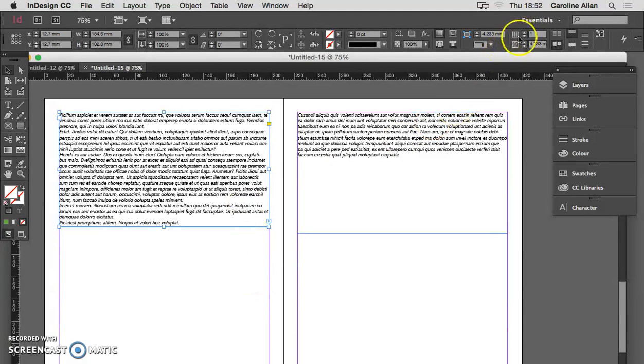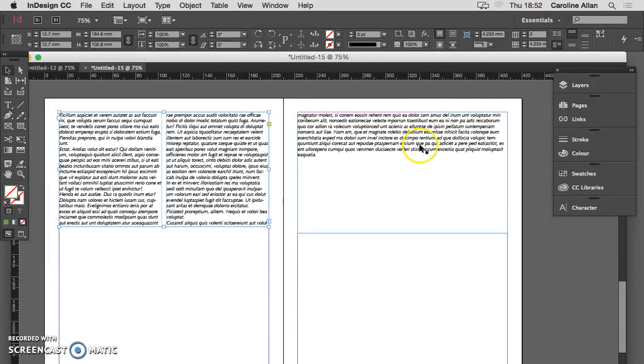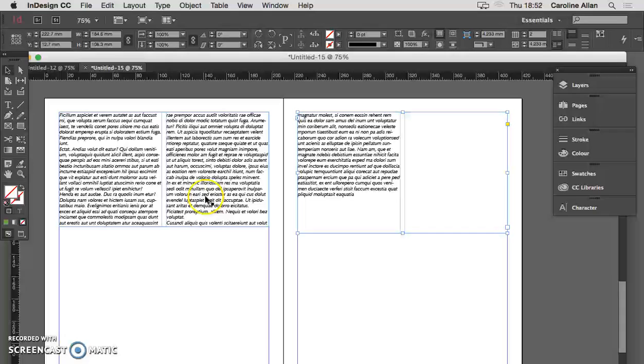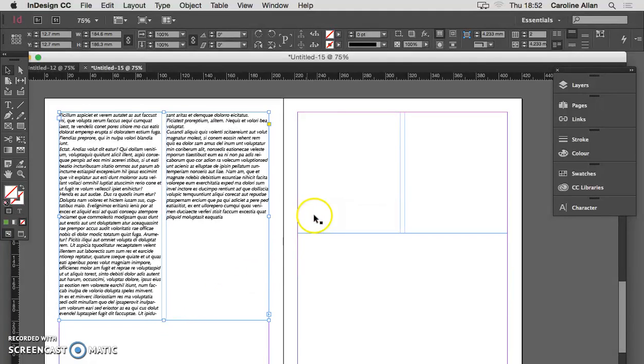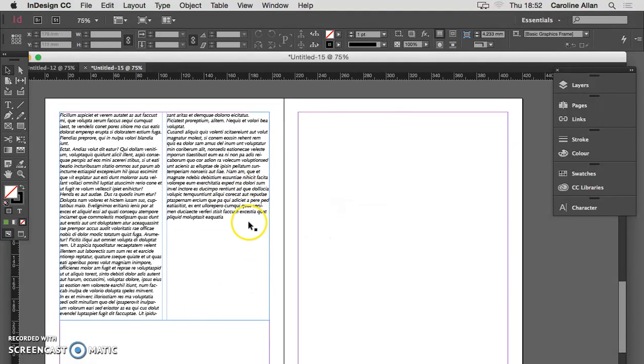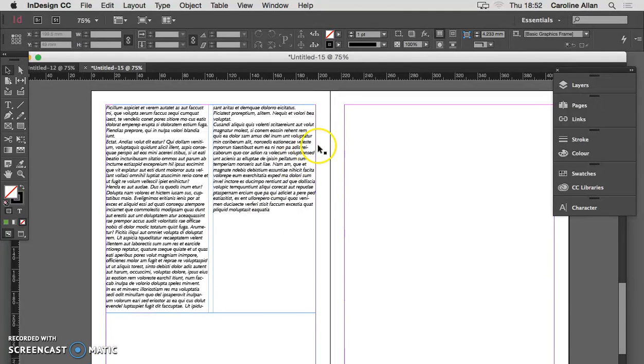So if I add columns into the mix, well, I select a text frame, I get an option to add columns. Then let's just look at a single column page here. With the columns, you obviously have a gutter in the middle, and you can change that gutter size here. But as well as that, you have a number of ways of justifying the columns themselves.